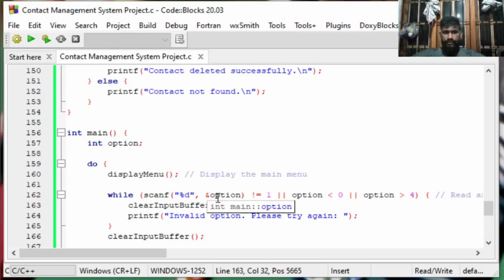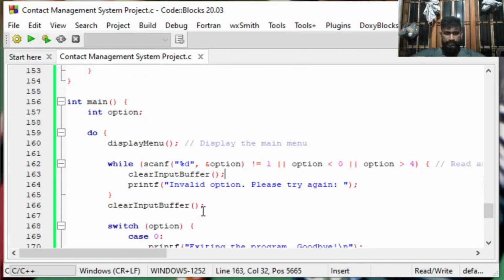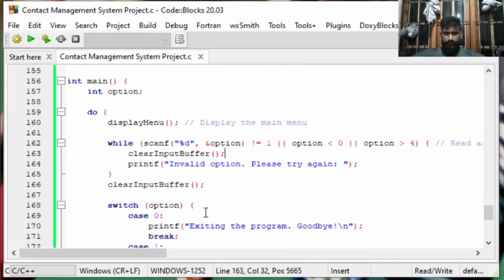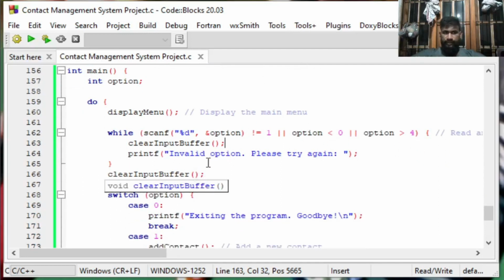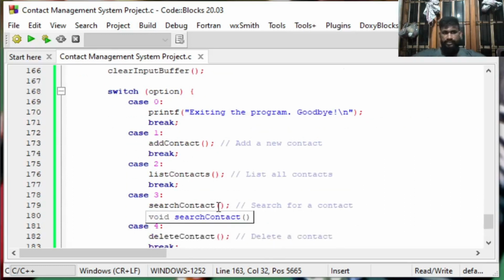Once a valid option is selected, it executes the corresponding function, add contact, list contact, search contact, delete contact, which I was talking about earlier, or just exits the program if the option is 0. The loop continues until the user chooses to quit. So this code simply provides a simple contact management system with options to add, list, search and delete contacts.